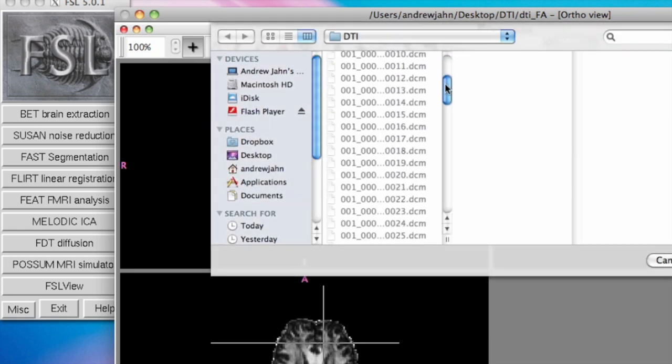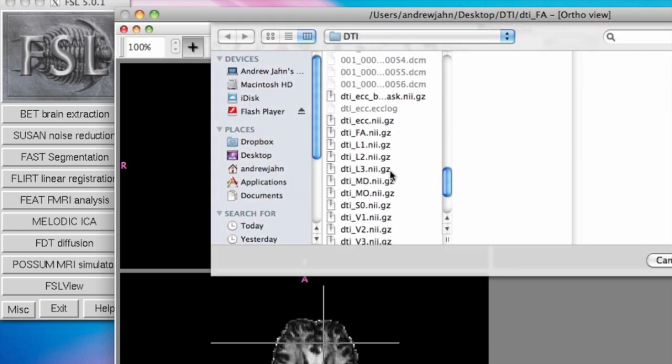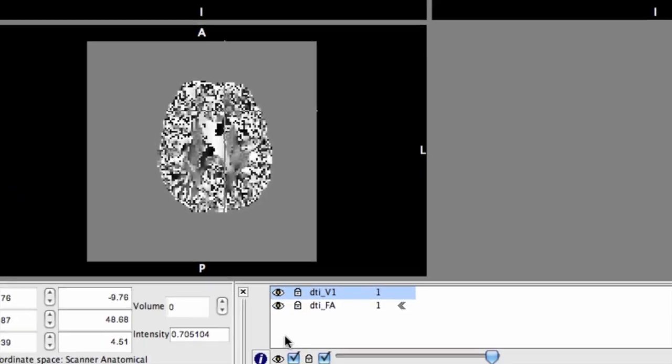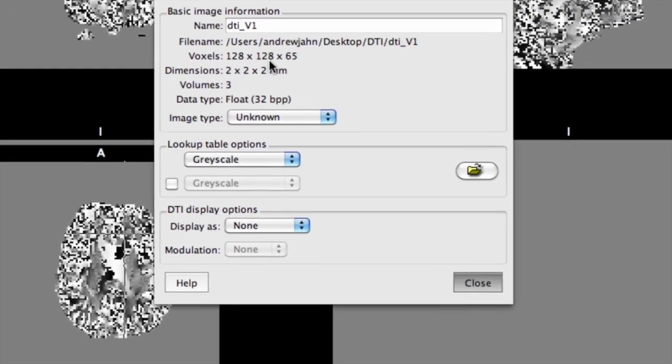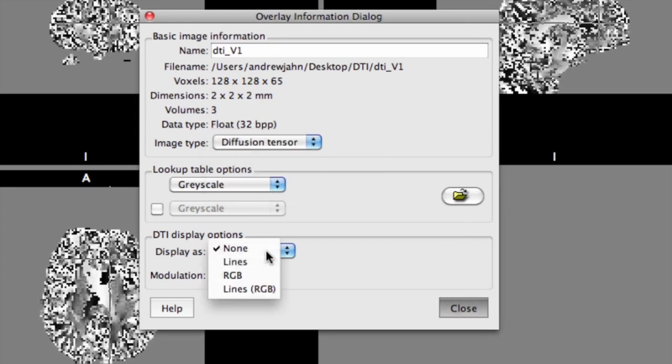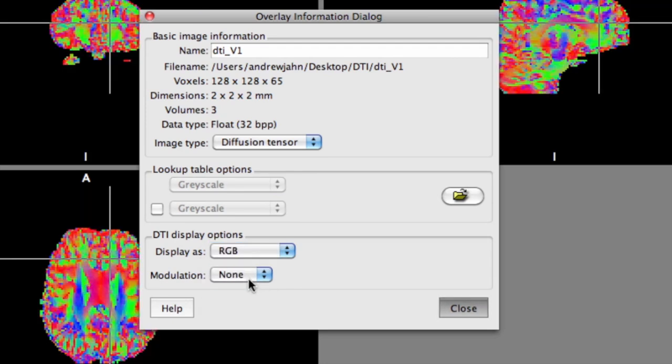I'm also going to add one of the principal vectors, in this case, let's say DTI V1. And once I've done that, go down here and click on this info button, the i next to the eye. I like to have fun sometimes. And for this, image type is going to be diffusion tensor, and we're also going to display it as RGB.